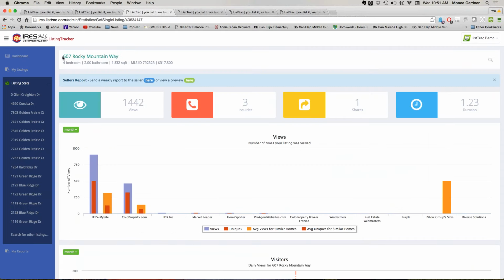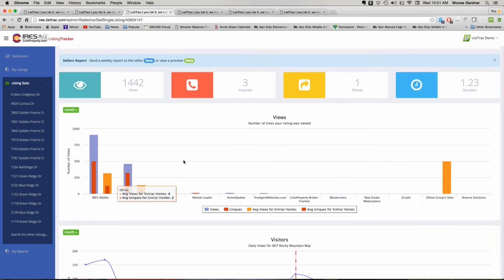And so we're drilling into 607 Rocky Mountain Way. It's a 4-bedroom, 2-bath, 1,800 square feet, with its MLS number, and it's priced at this level. This right here gives you a summary of views, inquiries, shares, and average duration. This first graph here shows you by site how your listing is doing.